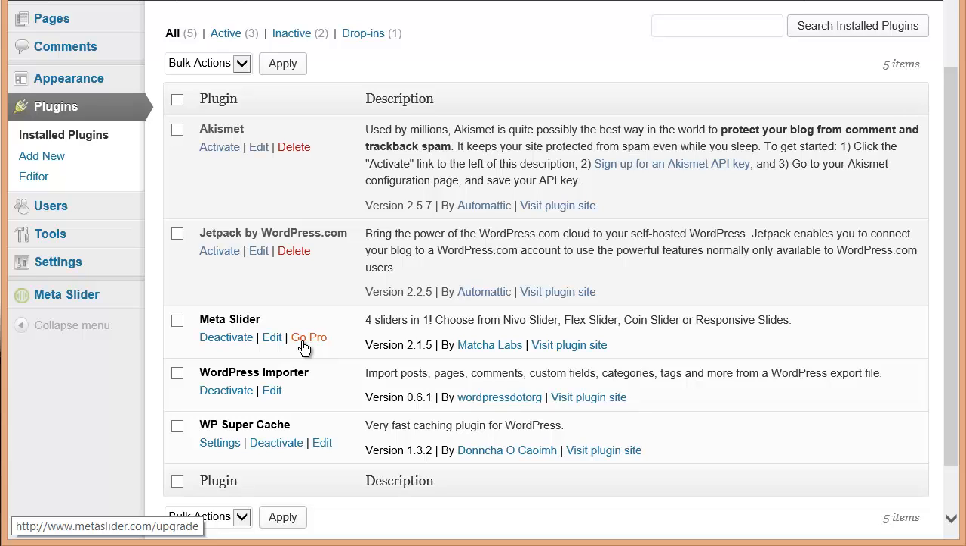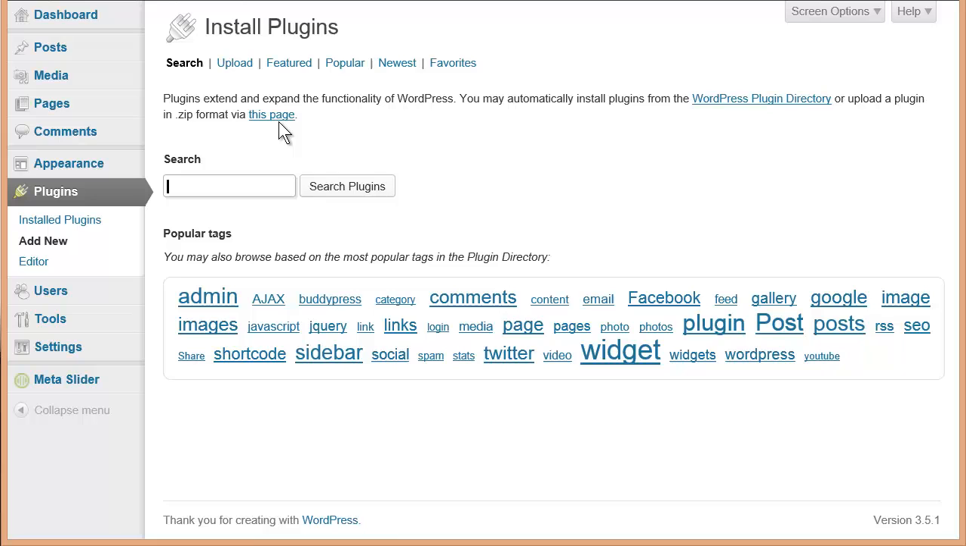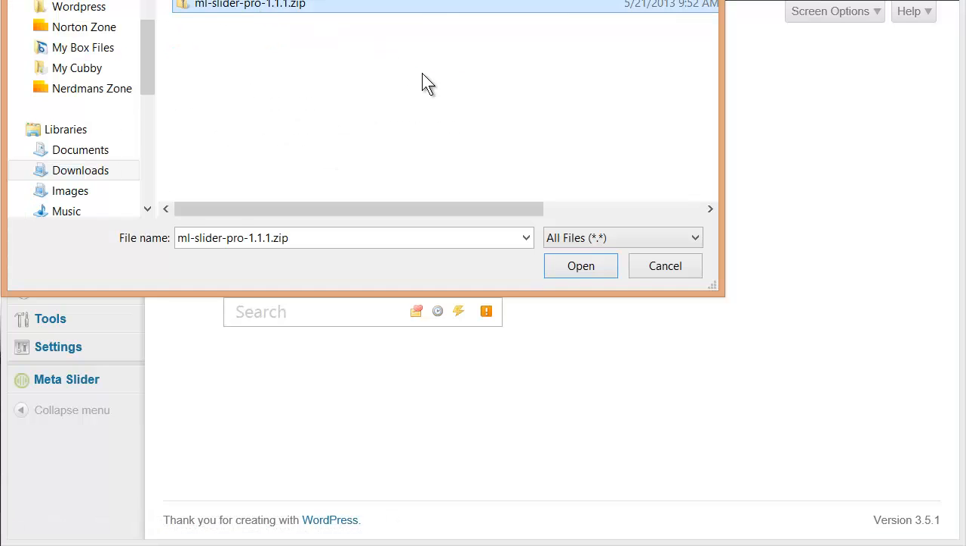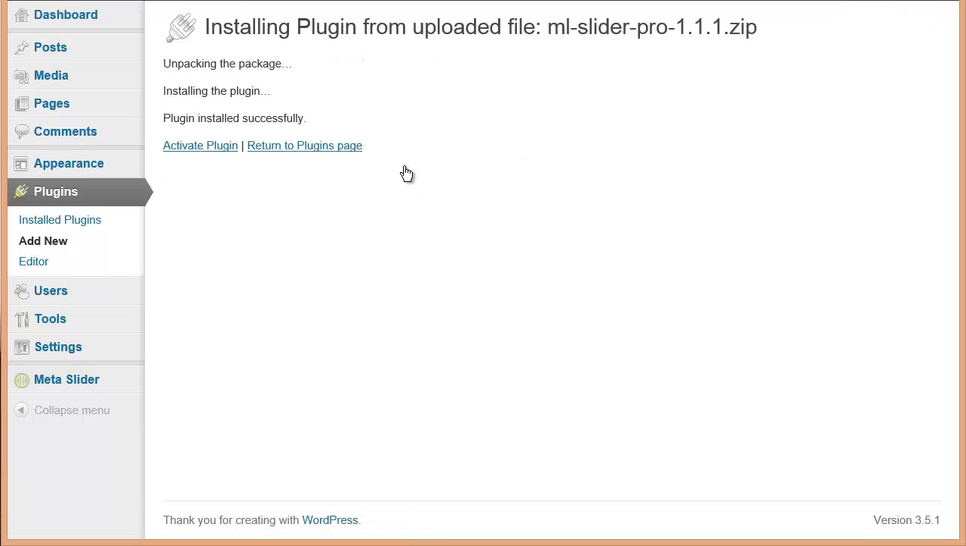And I'm just going to go ahead and do the add-on pack, but the add-on pack is done the same way as any other plugin for WordPress. I'm simply going to go and add new on my plugins. I'm going to go to upload, browse to the location and find the file. Select the file here and then click open and say install now. And once it's finished uploading, I'm going to go ahead and say activate the plugin.